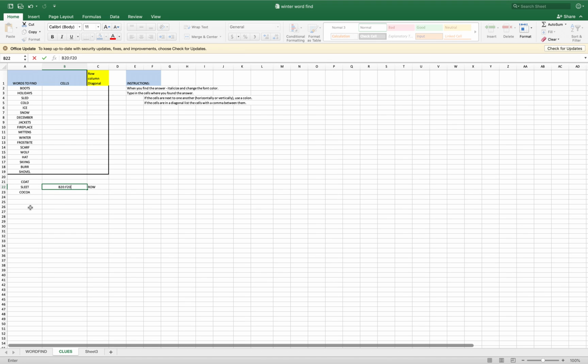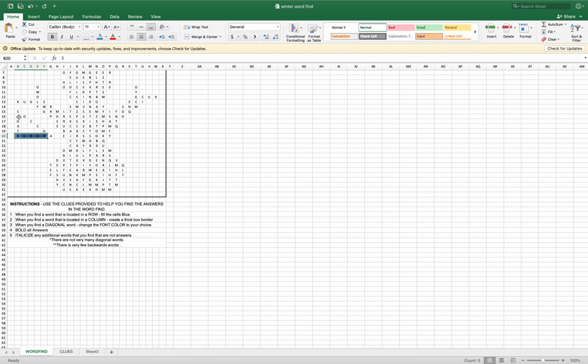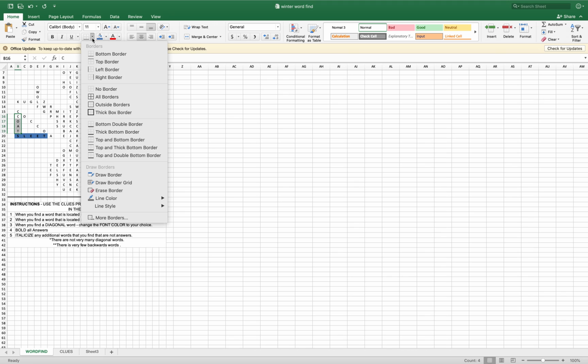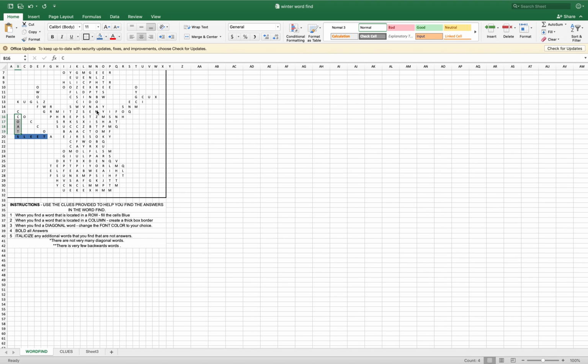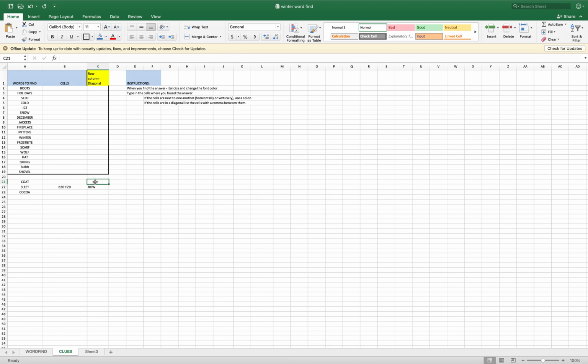All right, let's look for the word coat. Coat is actually here, and it is in a column. So it says when a word is in a column, you're going to create a thick box border. So I'm going to select coat, go up here to my border button, thick box border. It's an answer, so I'm going to bold it as well. I'm going to go here to my clues, and I'm going to say it's in a column.